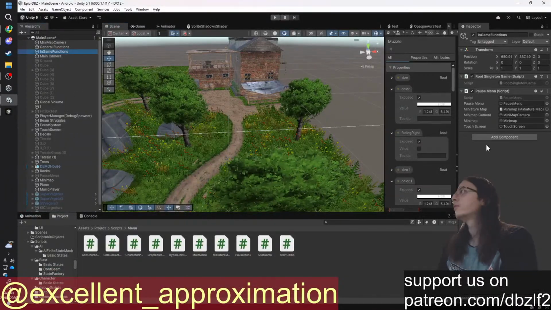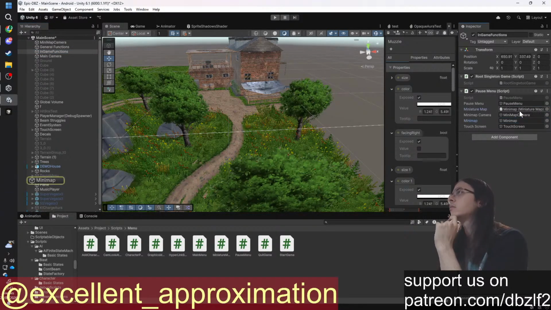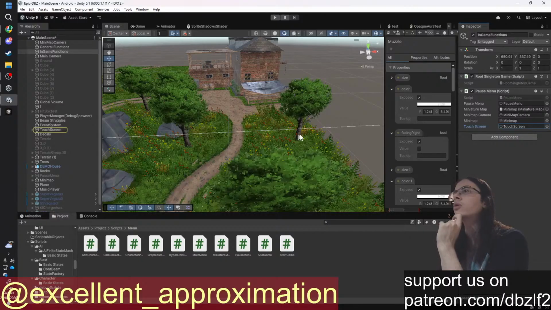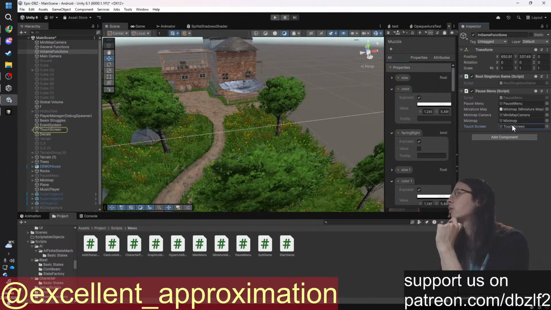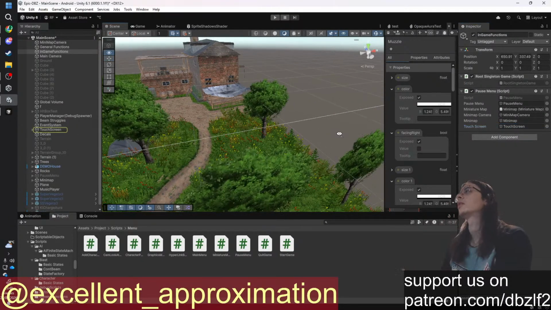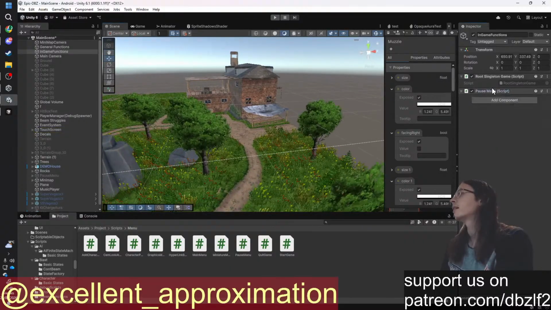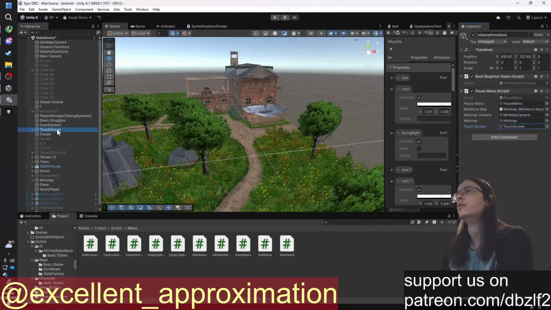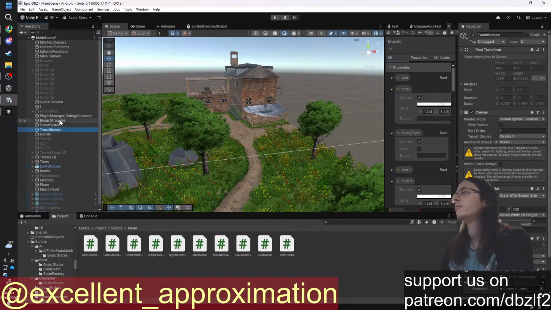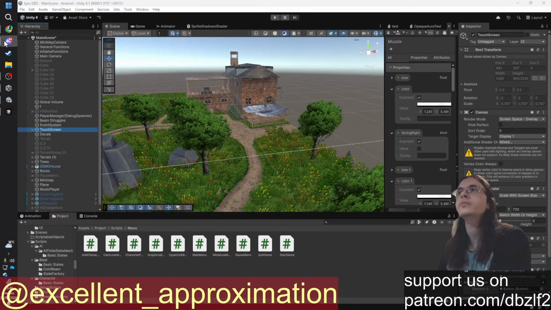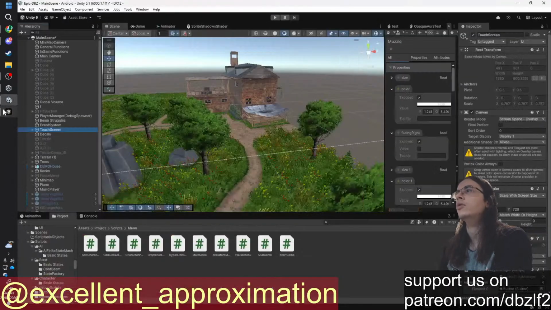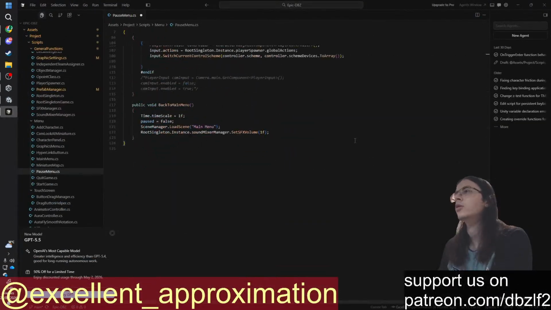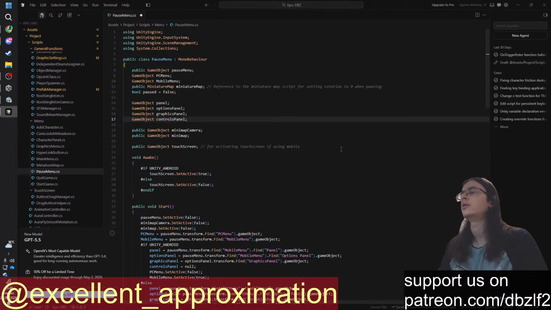Then you have the touch screen. This is not only for the pause menu, but it also enables or disables the touch screen depending on if you are playing on Android or on Windows. So let's look at the script and see how it works. It's not very long, only 100 lines.